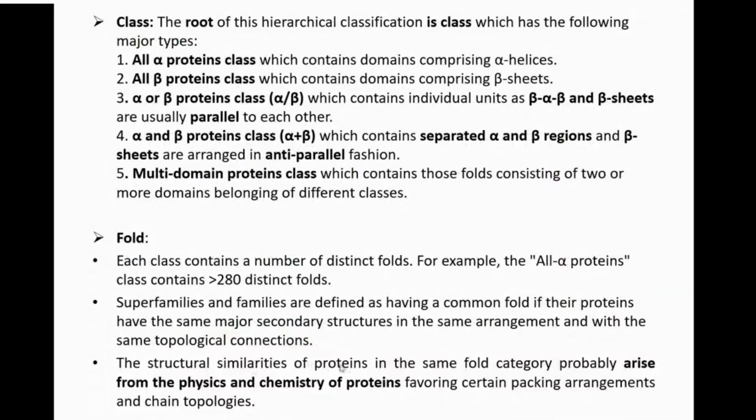The structural similarity of the proteins in the same fold category probably arises from the physics and chemistry of the protein, favoring a certain packaging arrangement and chain topologies. है ना, proteins में structural similarity कब आएगी? When the physics and chemistry of the protein favors the same packaging arrangement and the chain topologies. Okay.